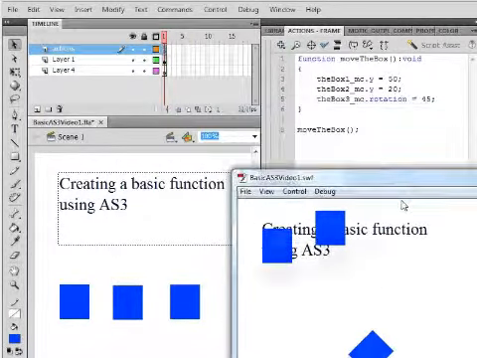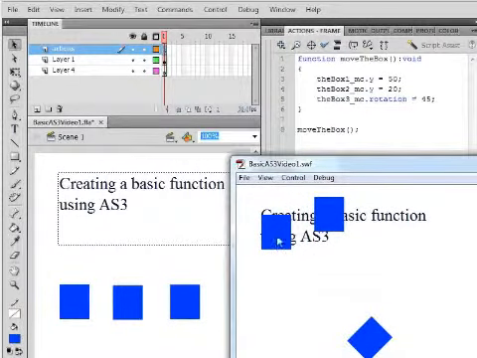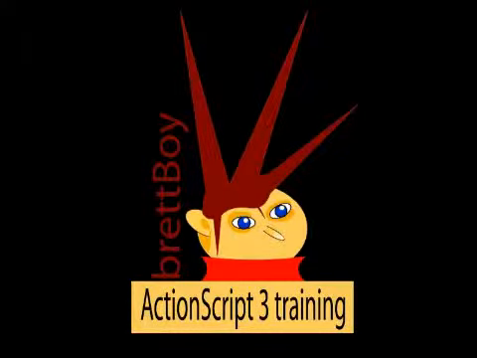Now, when we test the movie, we will see that our boxes have all moved. There's the 50 and 20 pixel Y coordinate boxes, and the third box being rotated by 45 degrees. So it looks like it worked well.